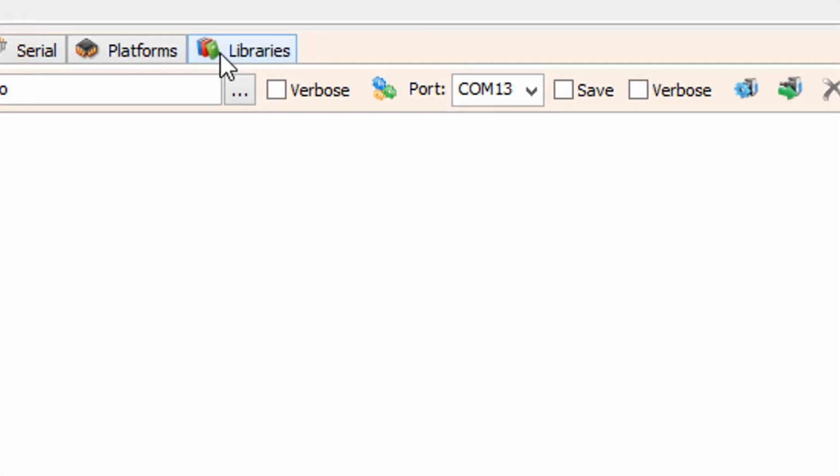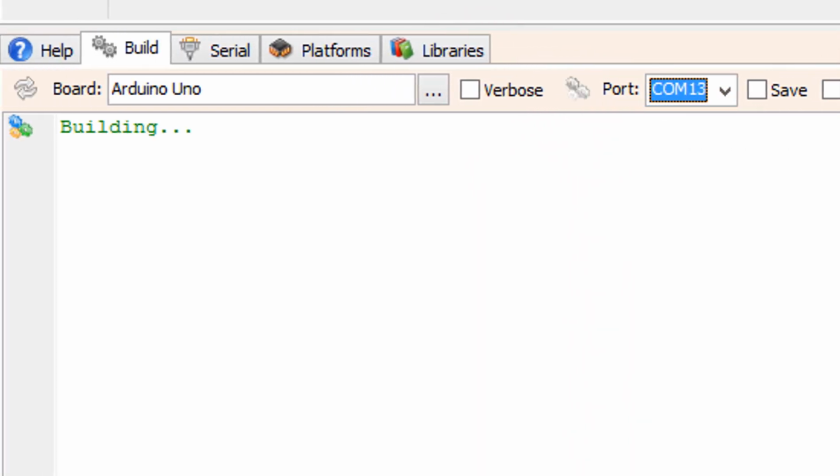On the bottom click on the Build tab. Make sure you selected the right board and port and click on the Compile Build and Upload button.